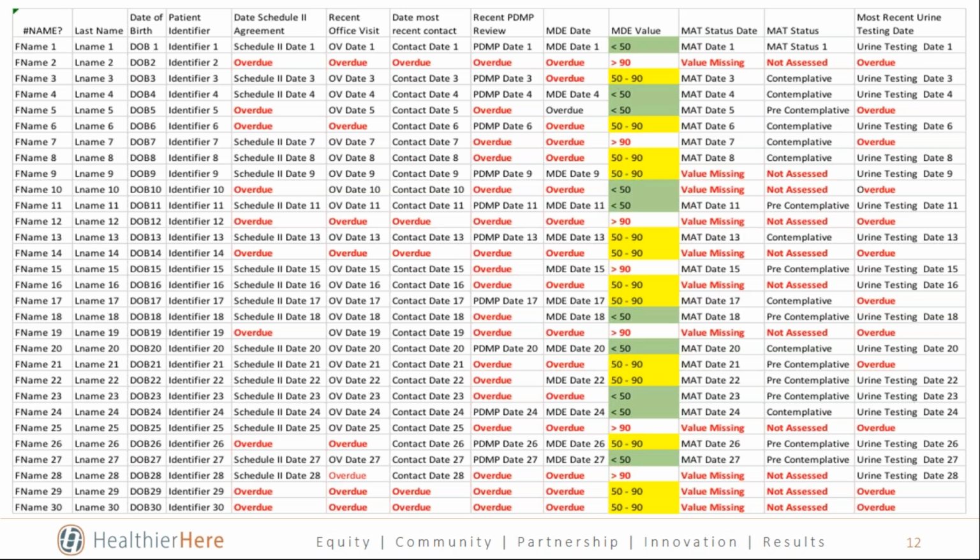And what you see here is the date that there was a controlled substance agreement signed most recently, the date of the most recent office visit and most recent contact, when the prescription drug monitoring program was last looked at for this patient, the last time a morphine dose equivalent was documented and what that morphine dose equivalent was, the last time you assessed the patient for their readiness for medication-assisted therapy and what the patient's response was, and the last time that they had random urine testing.